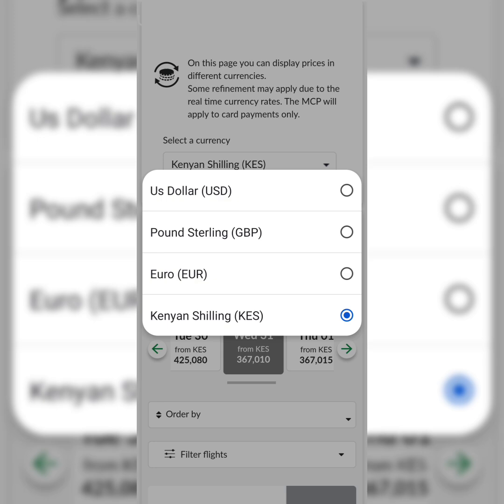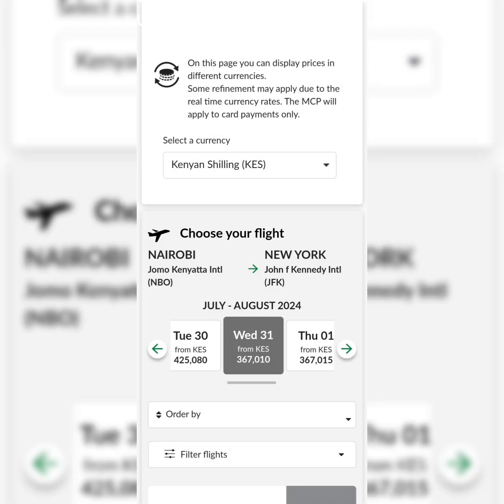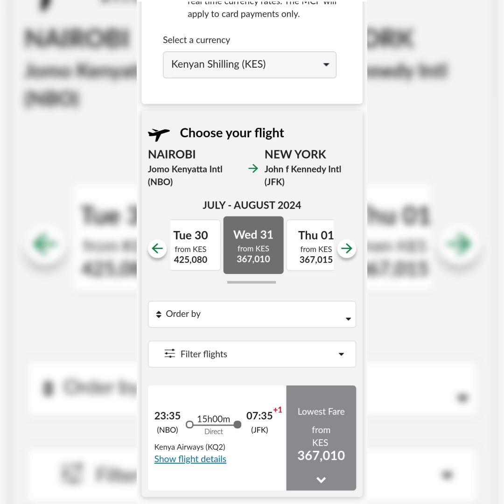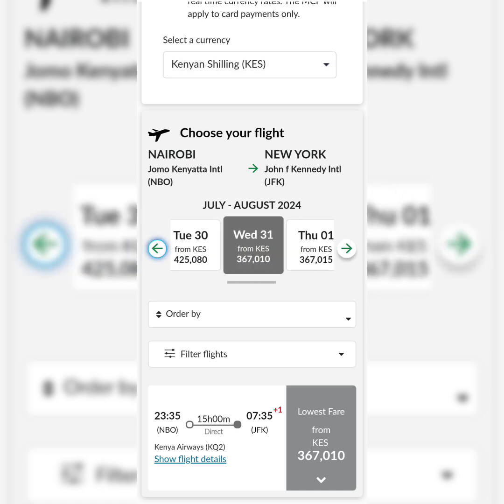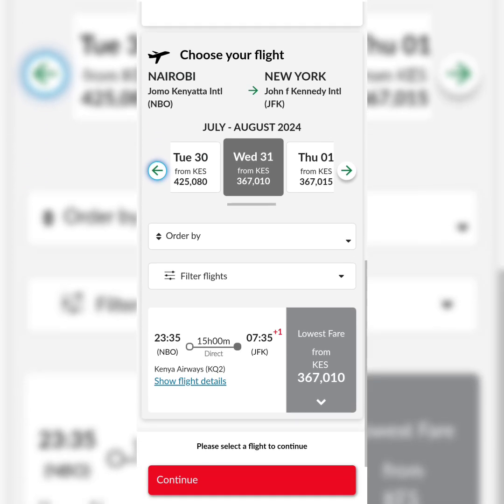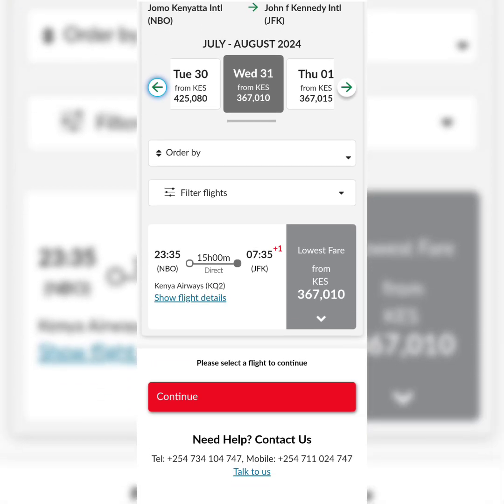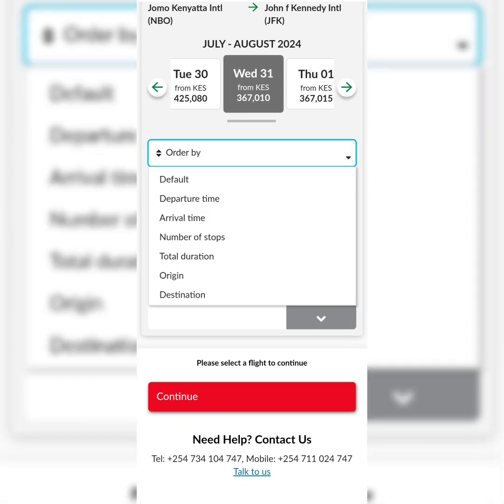What's your currency? I chose Kenyan shillings because I'm more conversant with that. And then Nairobi, New York on Wednesday, it gives you a prompt that this will be from Kenya shillings 367,000. Remember, if you book 1 year before travel, it's cheaper. 1 day before travel, it's more expensive. So we're already in July, we're traveling on the 31st.